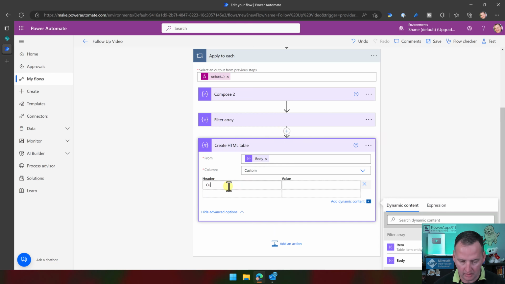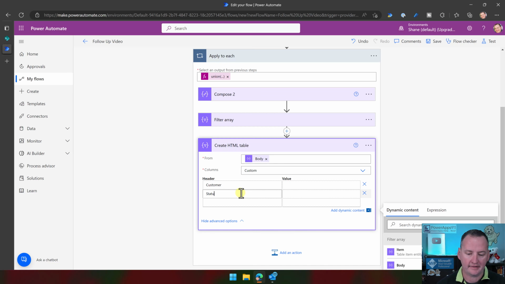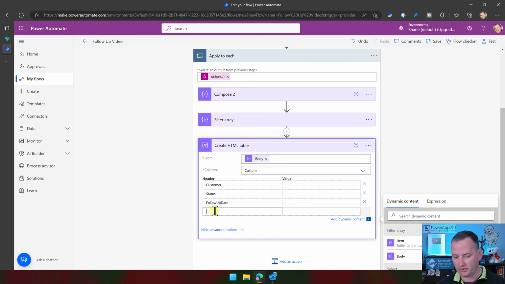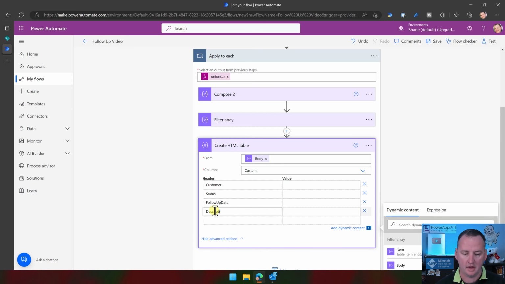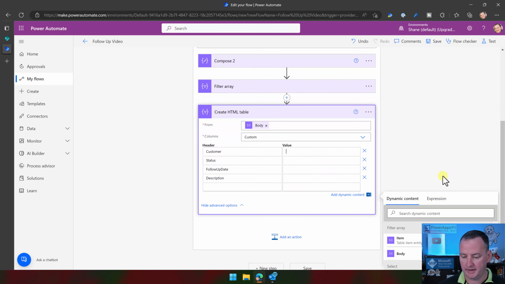We're going to have a column for customer, a column for status, a column for follow update, and a fourth column for description. I probably didn't spell description right, oh well. So then for the value, this is a little bit harder than it should be.